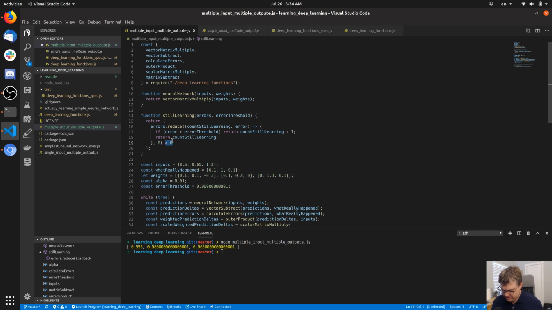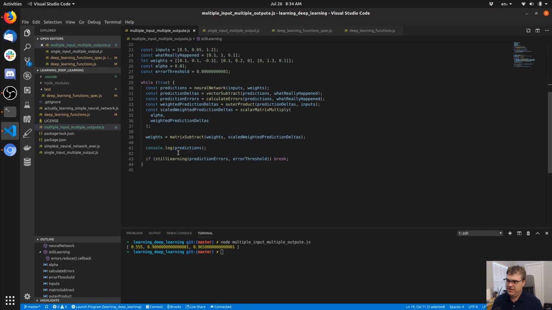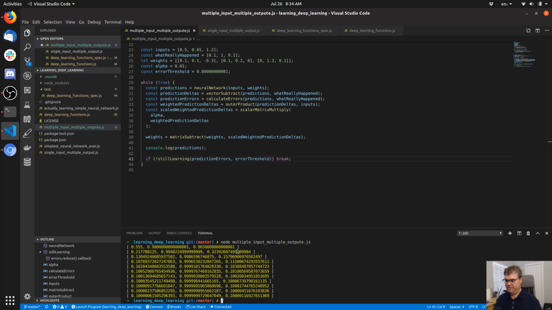I could also use a double negation. That sounds terrible though. Oh, still learning. If still learning. If not still learning. That's what I want. If I'm not still learning. And we can see here's how long it took before it reached our error threshold. I can keep on adding zeros to this until eventually JavaScript tells me that I'm a terrible person, and it will train until it's closer to where we want to be.